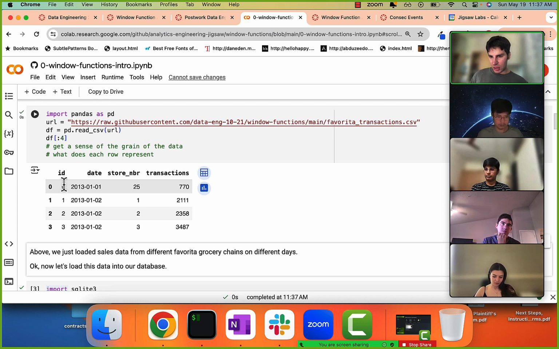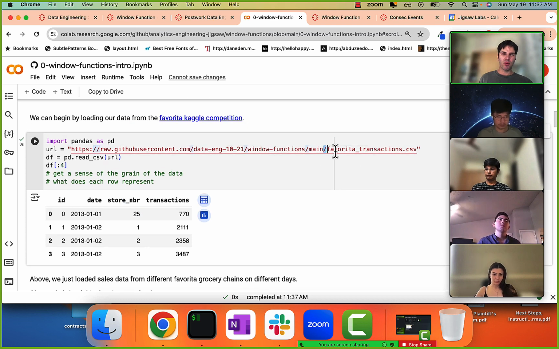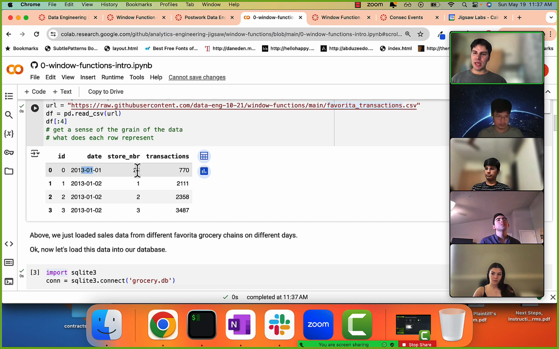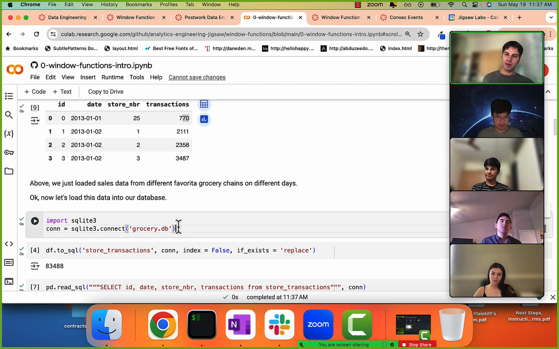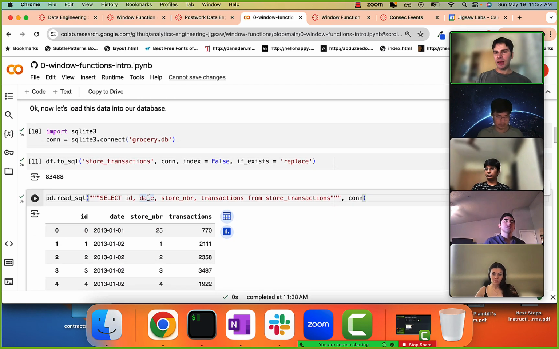So the grain of the data is, let's see, each day for a different store, right? You can imagine this is Favorita. I think they're a grocery store. So for each day, say there's 25 different retail stores, how many transactions were there for each day? Okay, so this is per store, per day, right? For each store, for each day, how many sales were there? Cool.